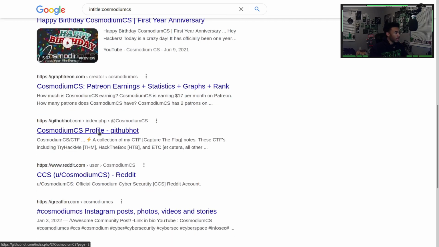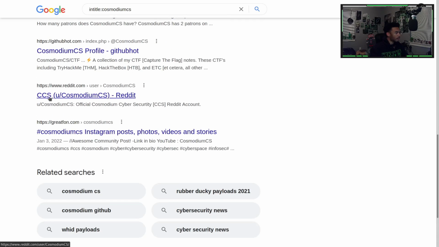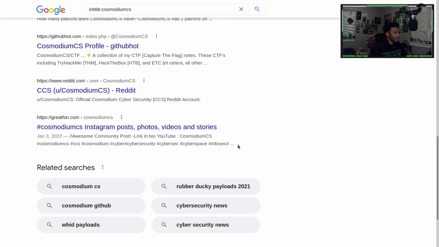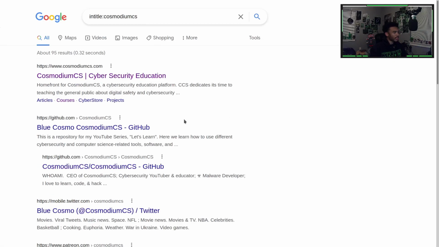We found GitHub bots, Reddit. So we found the Reddit account, even the hashtag Cosmodium CS things on Instagram. So this allows us to find more information specific to the Cosmodium CS company. So now we're finding more information on what social media accounts they have, and we can keep this down and document it so we can save it for our report.